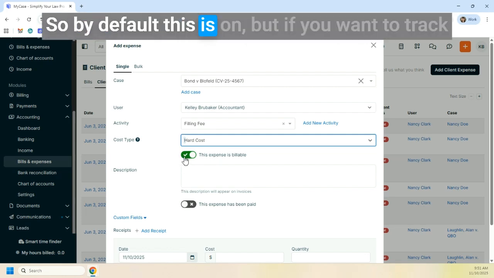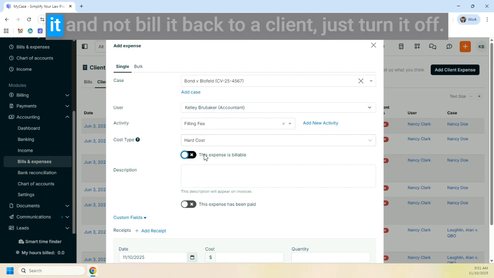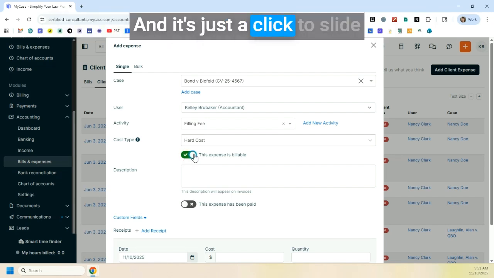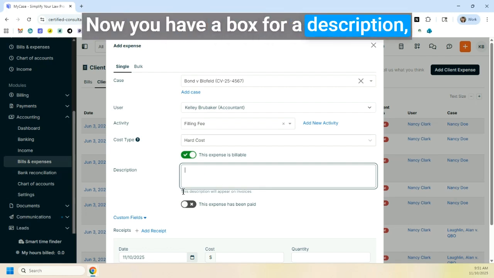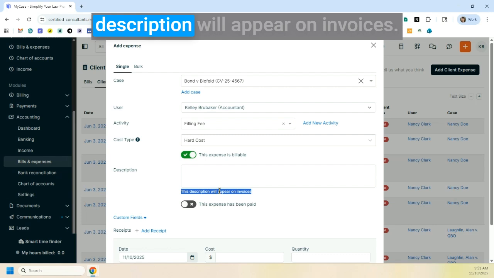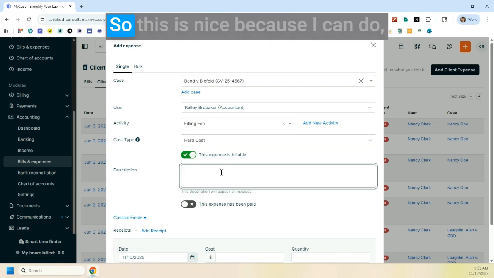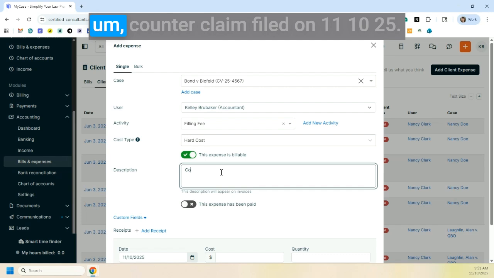So by default, this is on, but if you want to track it and not bill it back to a client, just turn it off. Okay. And it's just a click to slide the button back and forth. Now you have a box for a description, and it even reminds you this description will appear on invoices. So this is nice because I can do counter claim filed on 11/10/25.